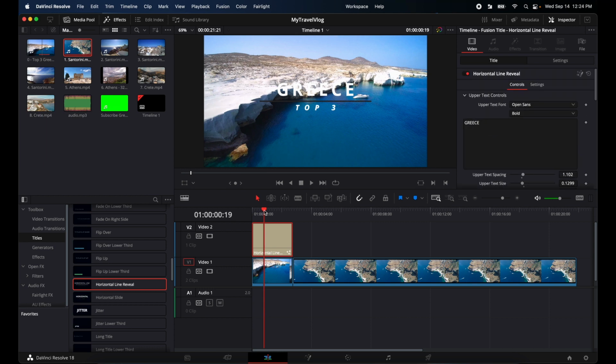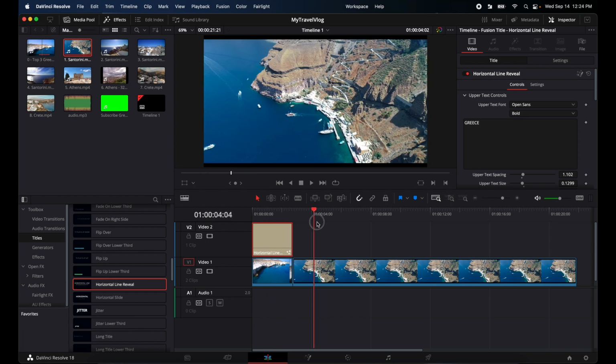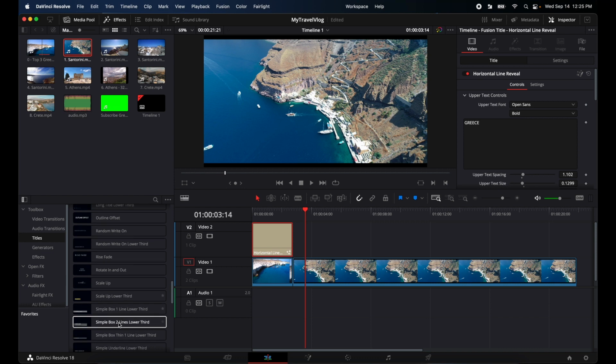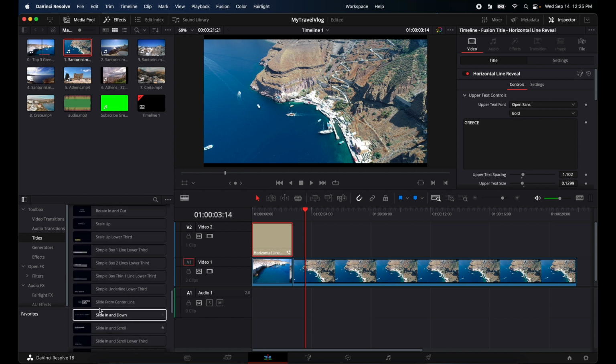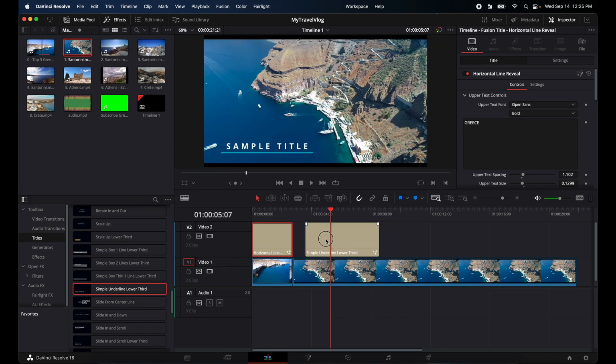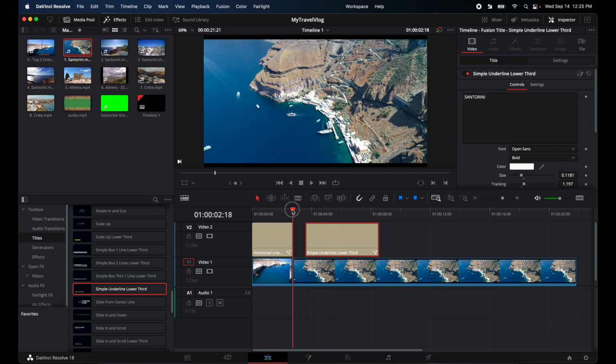Now, for the first one, I want to say, let's say Greece top 3. And then I want to say that this one is for Santorini. So I will use another text in this video and drag it. So let's see which one we want to use. So I think this one looks fine to me. So I will use this and just edit the title. I'll say Santorini and this should be fine.